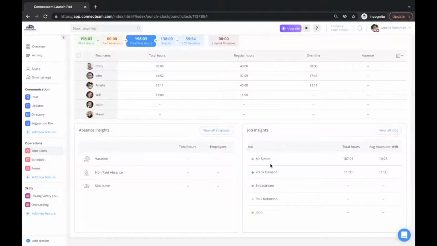If you scroll down, you can see the job insights. Here you will know exactly how your resources are being spent in the date range that you selected.